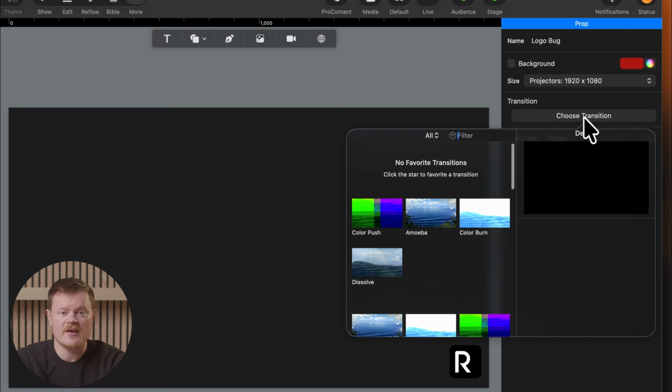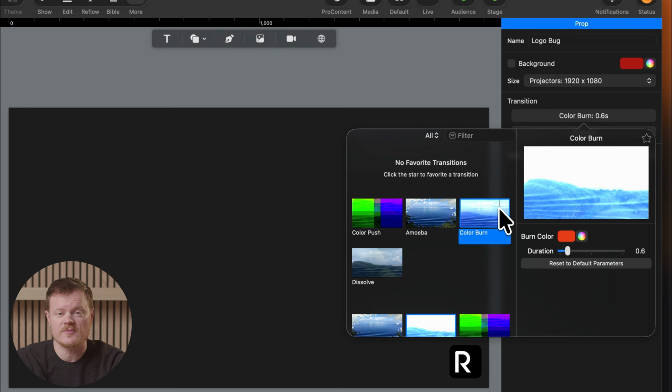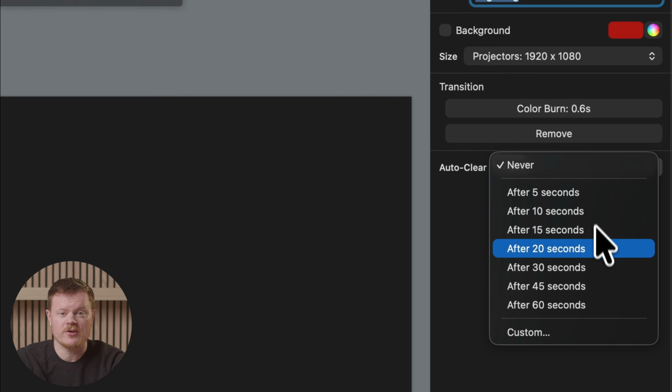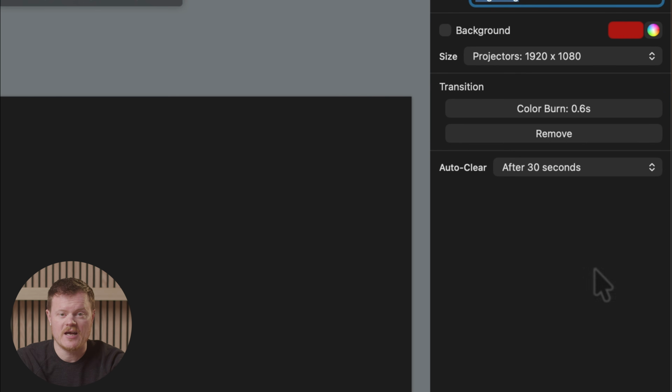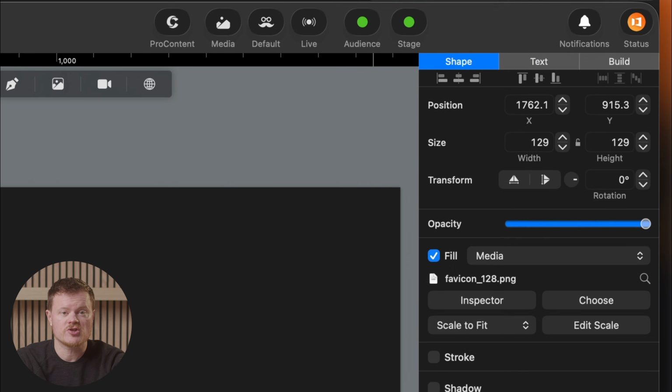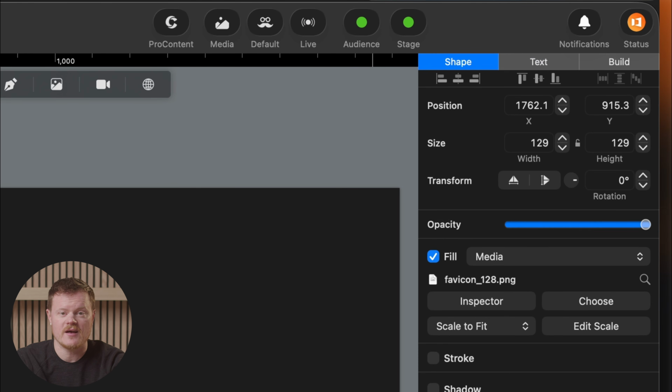Transition controls how that specific prop appears and clears from the screen. Each prop can have its own transition, which overrides the default one in the props pane. And lastly, auto clear, which removes the prop after a specific time interval. When you select an item on a prop, like a text box or an image, the shape and text tabs appear just like in the slide editor.